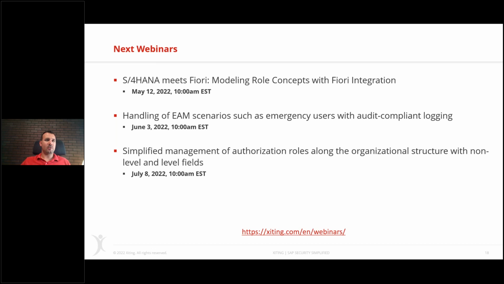So we're at the top of the hour anyways, or even over a little bit. Here, just the next webinars that we have planned, looking more into specific features of the XMS, especially with Fiori. How can we automate implementing Fiori, from creating catalogs, but also modeling the role concept with Fiori. That will be on May 12th. We then have a session about EAM scenarios, so firefighter, basically emergency user, that we do a little bit differently than SAP does it with the firefighters, with better insight, better logging. Talked about that on June 3rd.